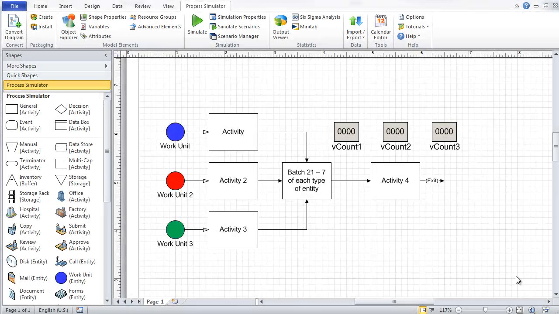Normally when you batch within Process Simulator, you're batching within the same entity. But here in our example model, you can see that we want to batch with 3 different entity types. We want to batch exactly 7 of each entity into a bigger batch of 21 and then send that batch throughout the model. Now, there's different arrivals for each of these entities, and so they're going to arrive differently into our activity where we batch.